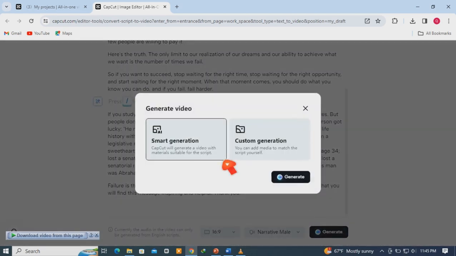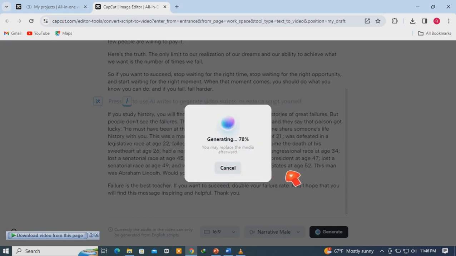There are two options coming here, smart generation and custom generation. In custom generation, you can add your own media, such as pictures and videos. But in the first case, smart generation, it creates a video by itself, with its own media and supporting videos and documents. So I'll choose the first one, smart generation, but you can try the second one. I'll choose this one, then generate. After some time, it will generate this video. Then we'll see how it looks.